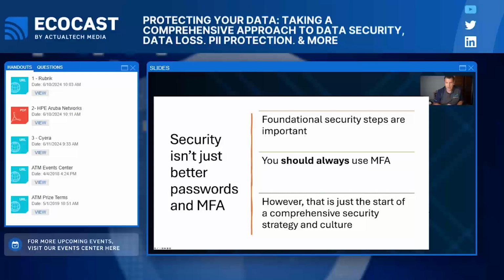And as much as I like to encourage everyone to use things like password managers and use MFA and not use the same passwords for multiple sites, that's not all of what security is. There are a lot of foundational security steps that are really important. Multi-factor authentication is one of the easiest things you can do to improve your data protection. However, security steps go well beyond that.